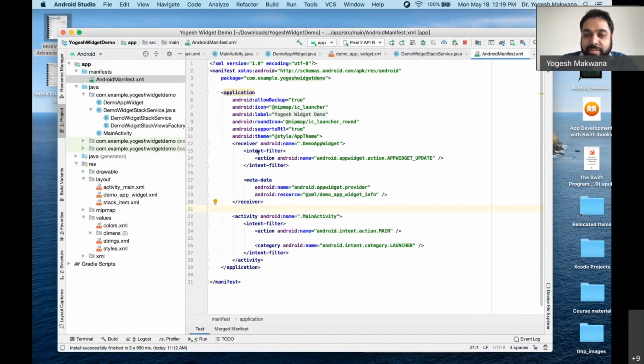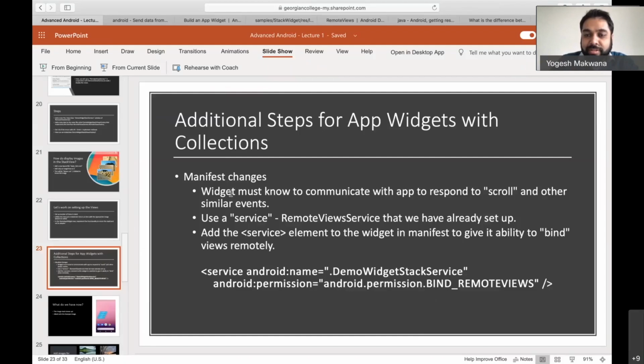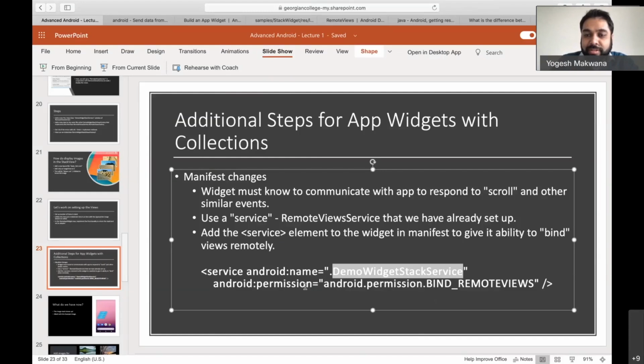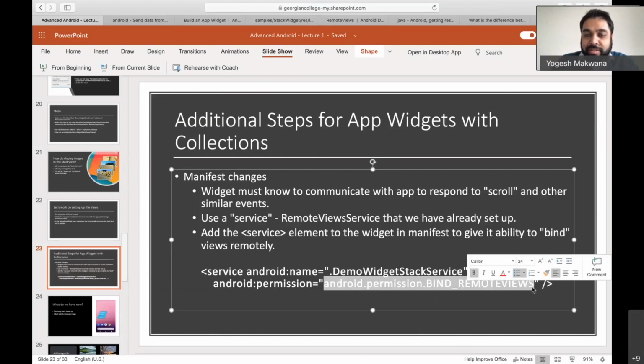So in the same way here, we need to say that there is a service also that is exposed in this application. So that when that widget is added, it will look at this and say, oh yeah, I have access to this service. What is that service? Use a service, remote view service that we have already set up. Add the service element to the widget in the manifest to give it ability to bind views remotely. So we need to add this part. So this is the class we have created, and we need to say that this is what this class does. It gives access to this remote view service, allowing binding of remote views.